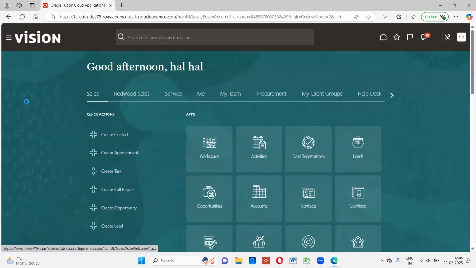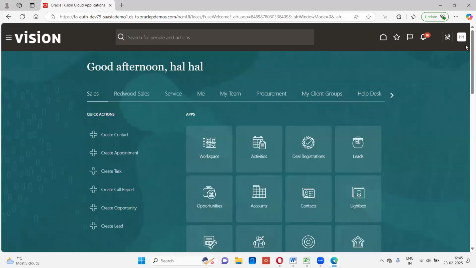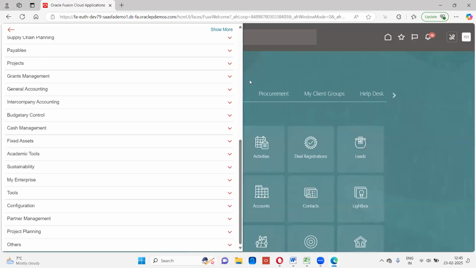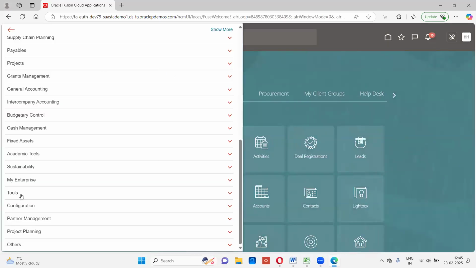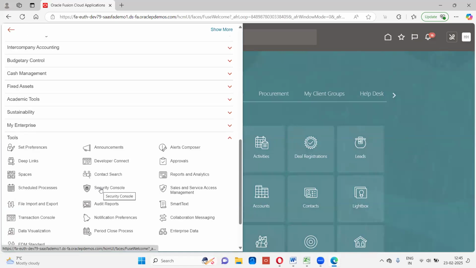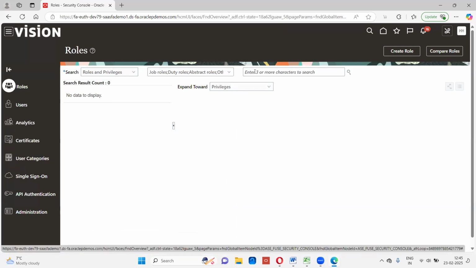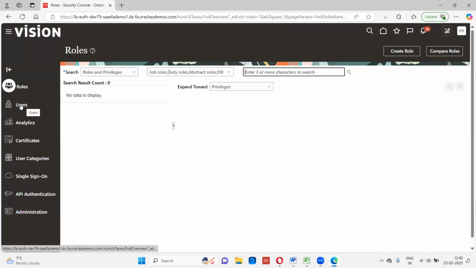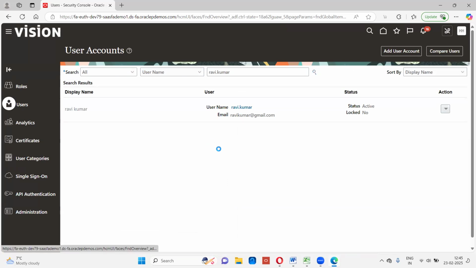I'll go back, then I'll go to the security console, tools, security console. You see, for my user, it has everything because I have offerings. Then in the security console, I will search my user. I'll click on user, search Ravi.Kumar, click on search, and then click on Ravi Kumar.